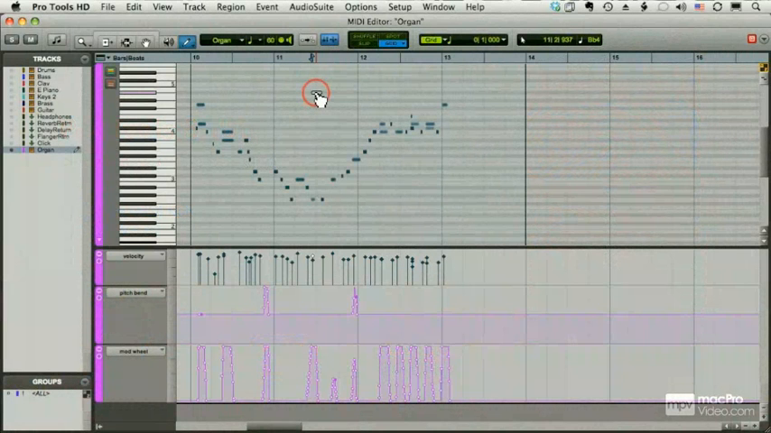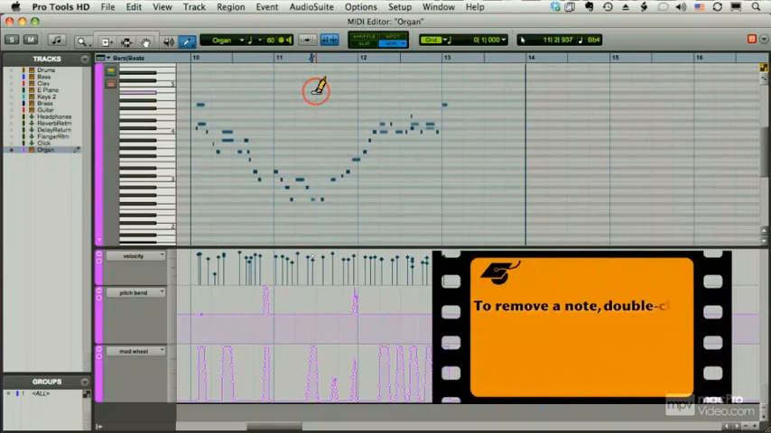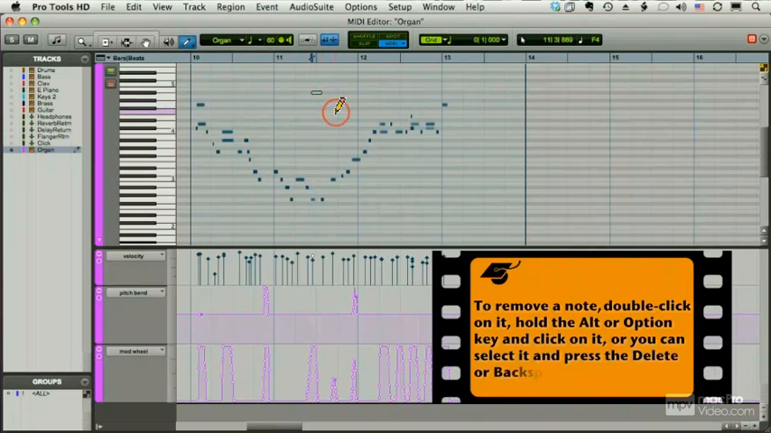There are a couple ways of deleting a note. I can double click it and it will go away. I can option click it, the pencil turns to an eraser and it will go away. Or I can just hit backspace and it will go away.